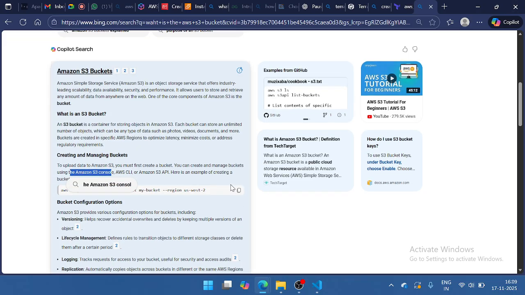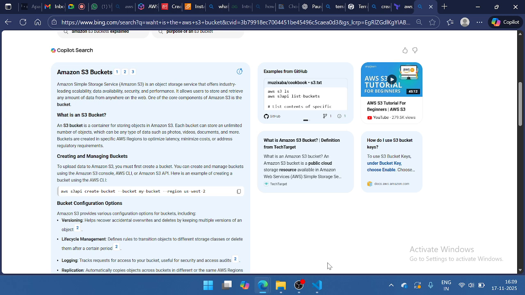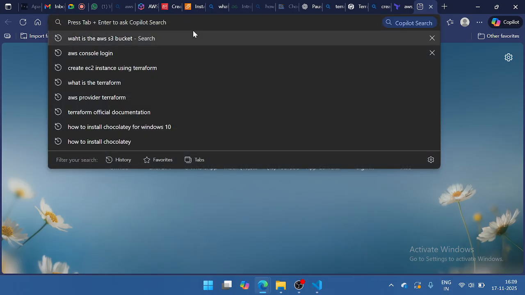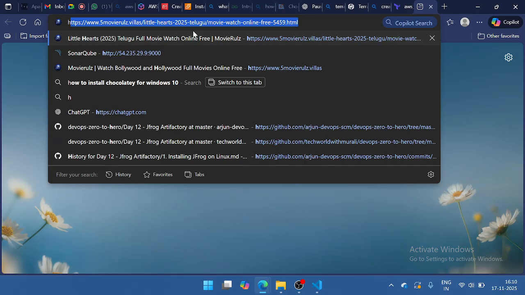But here we are trying to create it by using Terraform. So now we need code. We can directly create it in AWS as well, but we are creating it through a script. Just as we created the instance previously, in the same way we can create the S3 bucket with a script.